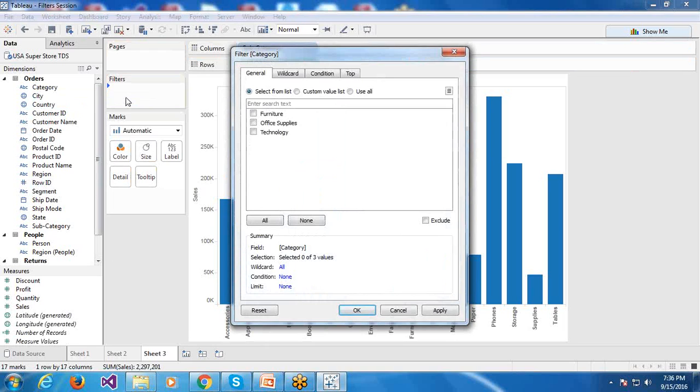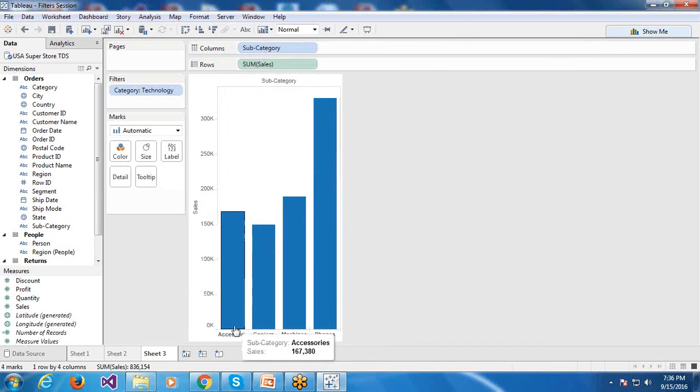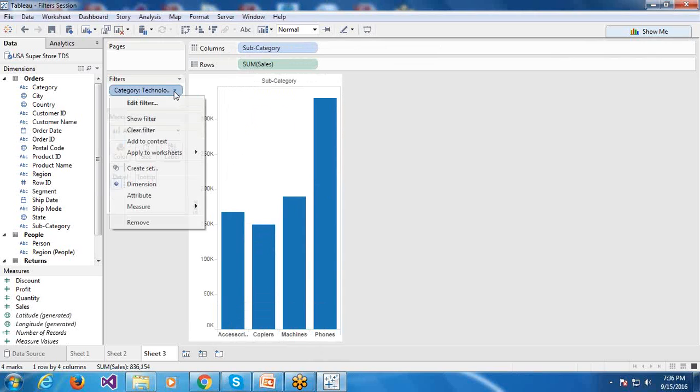Okay, and there will be a pop-up. It is called the filter dialog box, and there are multiple options for it. Let us go through each of the options. So let's say I want to choose only the technology category. I can choose only the technology category and say okay, and it will show me only subcategories from the technology category.